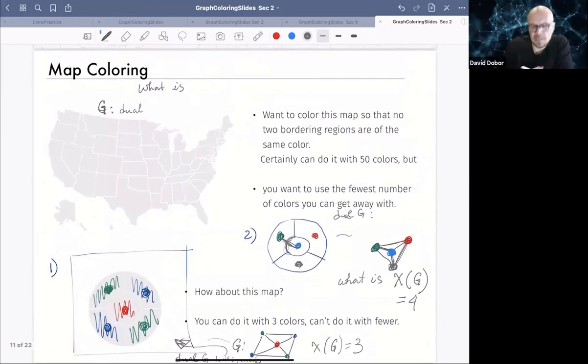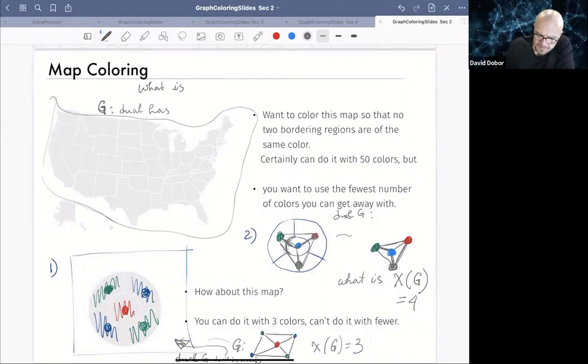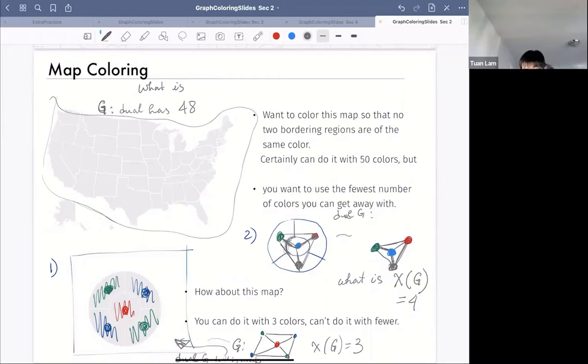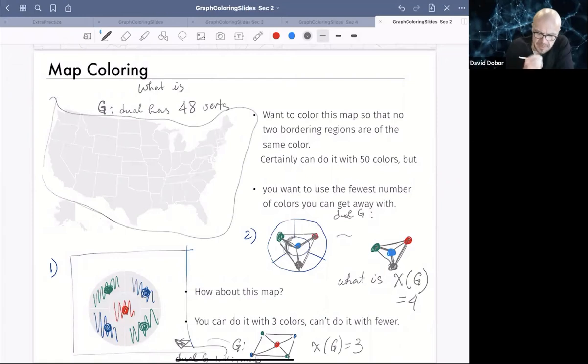But let's first formulate the question. You're correct that it needs to be further clarified, but I think the idea is a good one. Let's just explore this. So what am I asking? First of all, I'm building a graph that's dual to this map, right? So how many vertices will it have? Let's take the contiguous states here and ignore Alaska and Hawaii for a second. So it has 48 vertices.